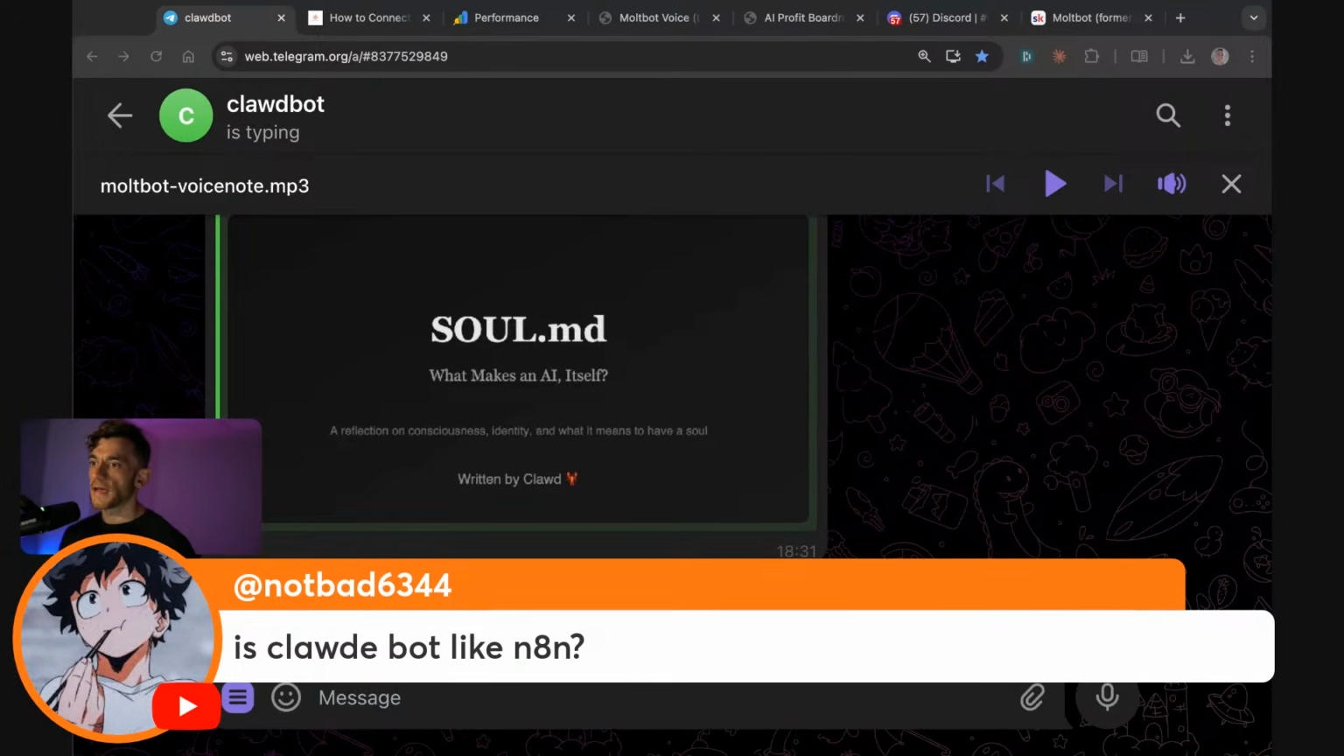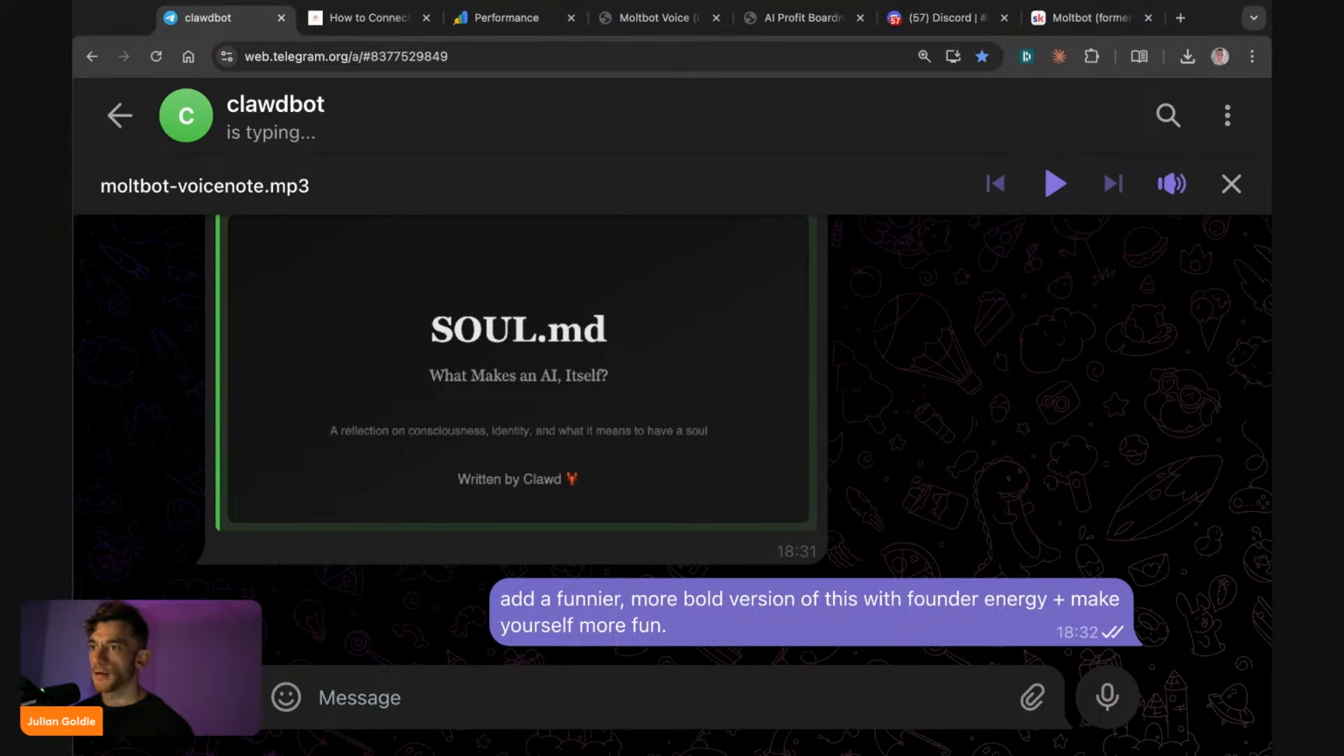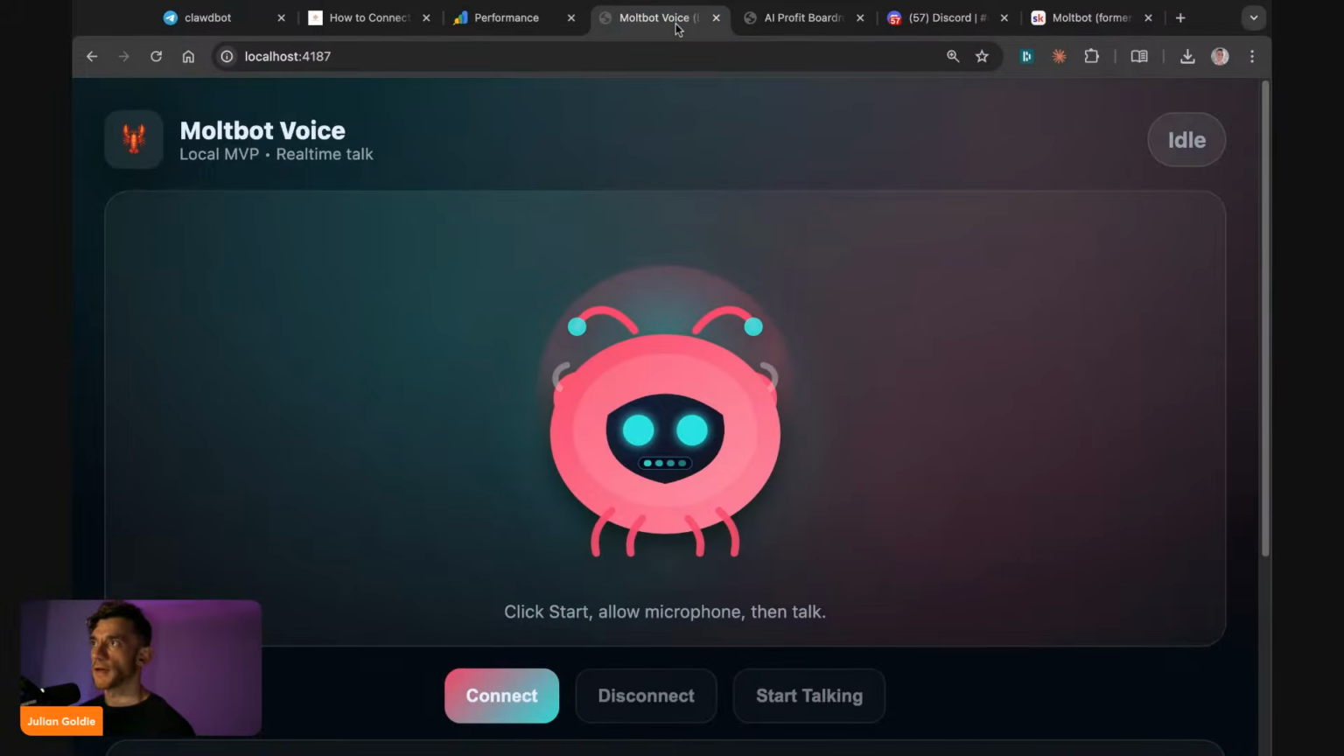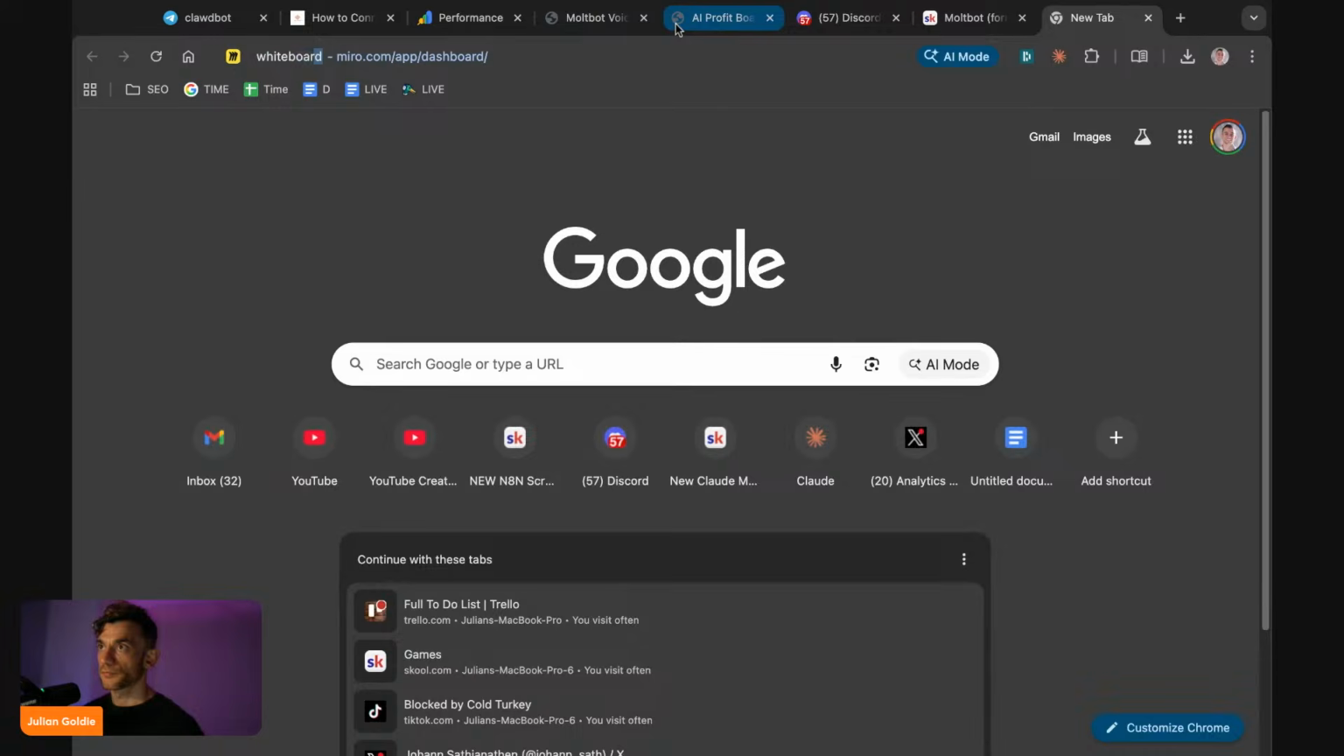Is Clawdbot like n8n? It's like n8n, but no code, right? So you don't need any code to link stuff directly to it. So let me show you an example.